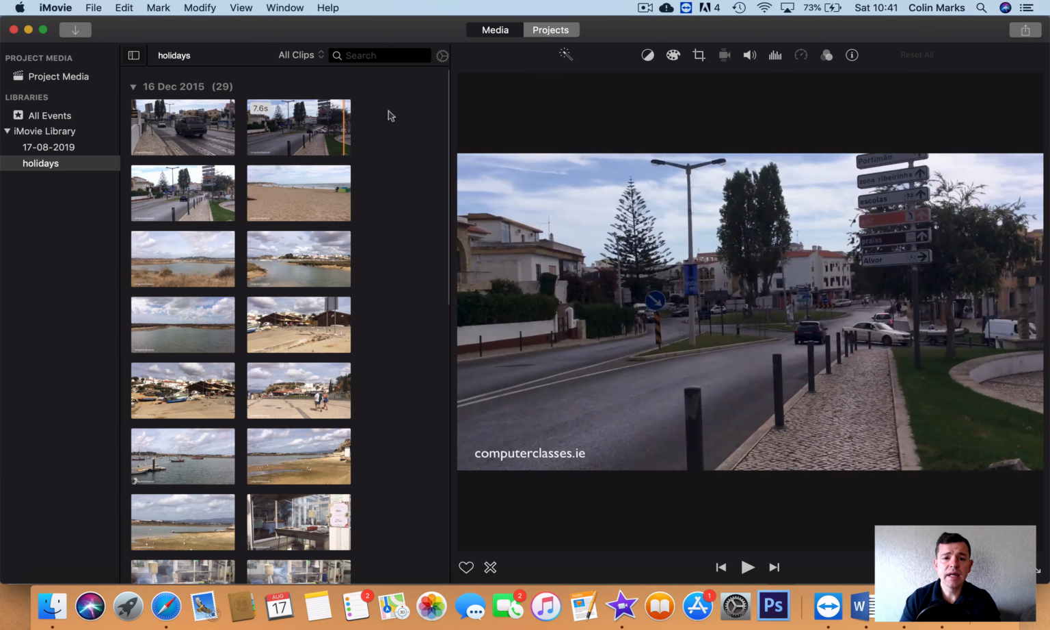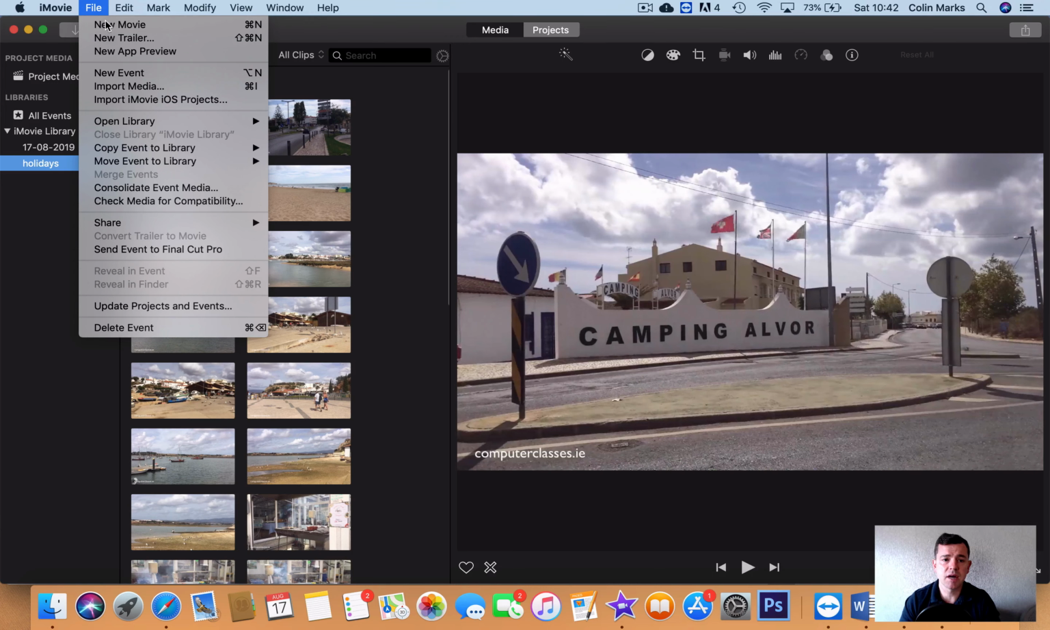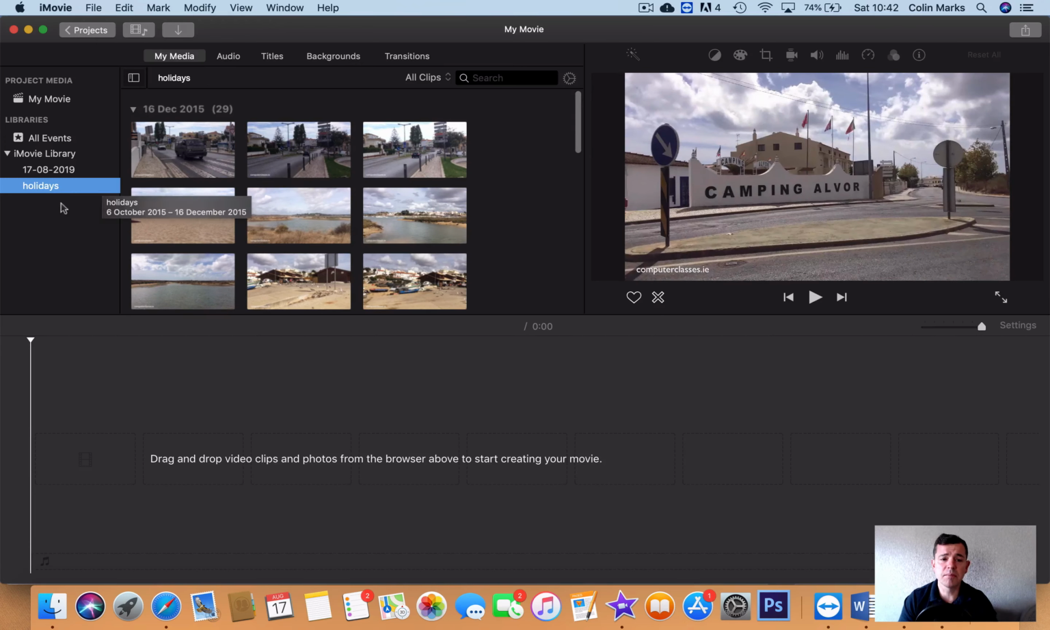Okay, the next thing we want to do is, now that we have our media in, create a movie. The main thing is to click on your holidays folder on the left-hand side, because this is where we want our movie to go. We go to File up at the top in the menu bar and click on New Movie. It automatically creates this new movie inside that holidays event. That's why I think at the start it's good practice to do that 20 seconds of work creating a new event so that you can work inside that event.